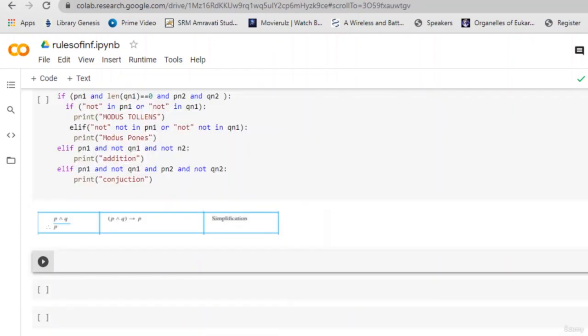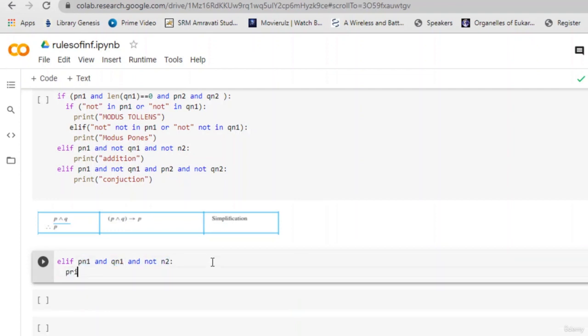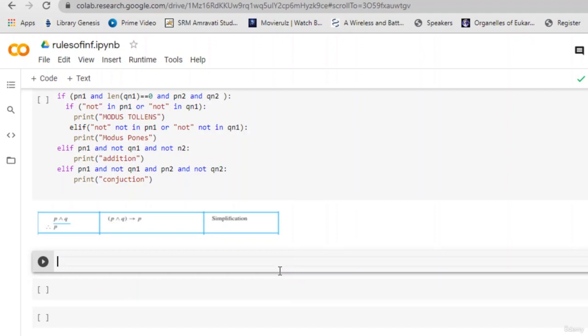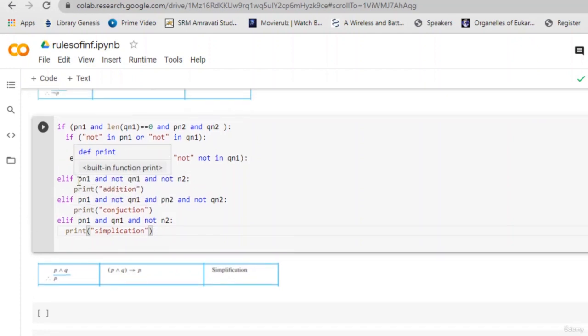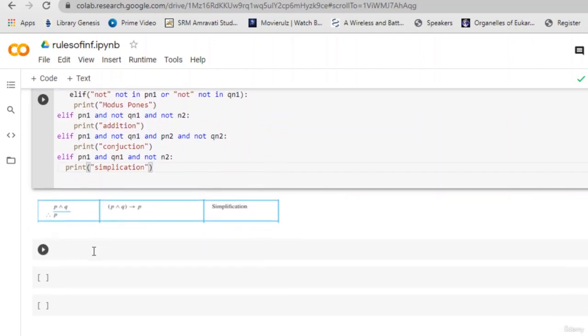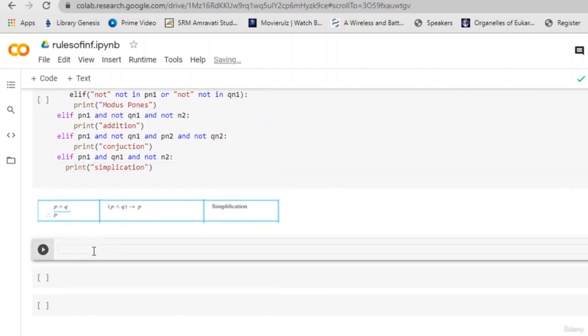Now let us write the code for simplification. Here you can see that for simplification it doesn't contain the minor premise but it contains the major premise. So it simply contains pn1 and qn1 but not pn2. So let us simply write print simplification. Now let us add this code to the above print statement. So finally, we'll be making a function for that. Whenever we pass pn1 and qn1 and pn2 and qn2 predicates, it should take the simplification or addition or any laws of inference.